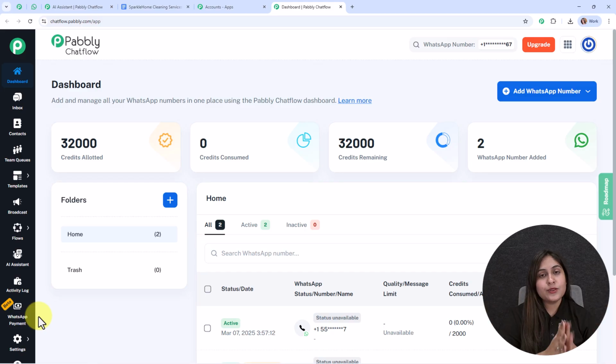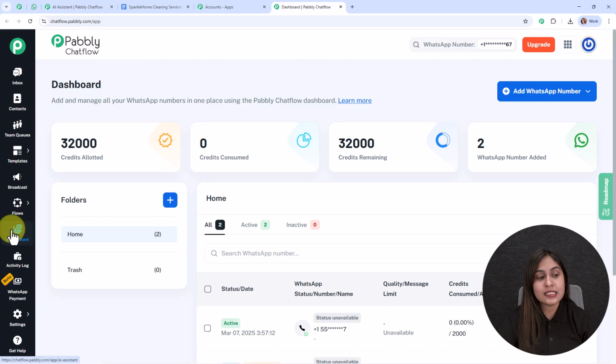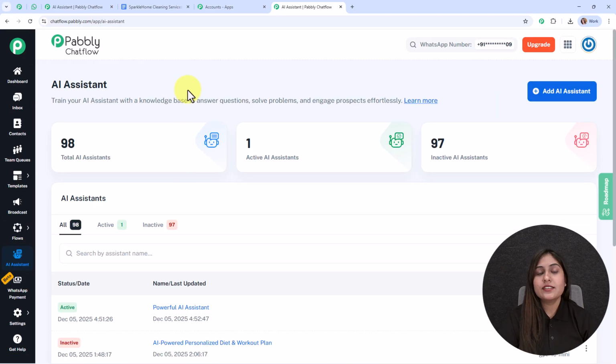And here, as you know, we are going to create an AI assistant for our business. So for that, I'm going to use a feature of Pabbly Chatflow, that is AI assistant. Here in this AI assistant, you can see the total number of AI assistants, the number of active AI assistants and the number of inactive AI assistants in my Pabbly Chatflow account. To add a new one, you need to click on this add AI assistant button.